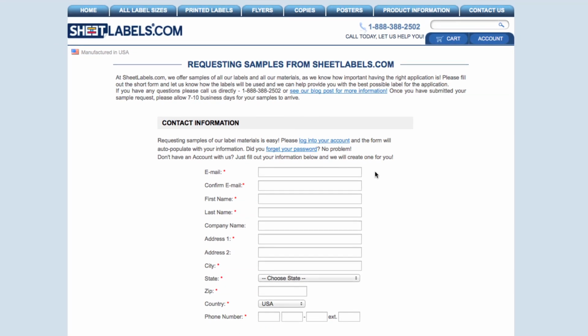If you are not a SheetLabels.com registered customer, you will start by filling in your contact information. Please note, if you are not a registered customer at SheetLabels.com, the information you provide will automatically register you to make requesting samples or placing blank or custom printed label orders extremely easy and efficient in the future. Any question or section with a red asterisk next to it is a question or section that needs to be answered in order to process your sample request. Now let's walk through these steps together.